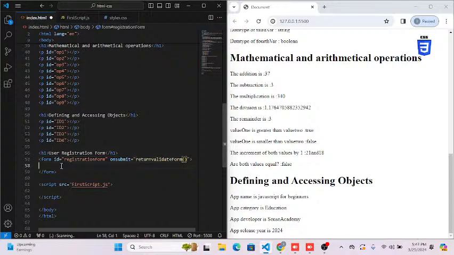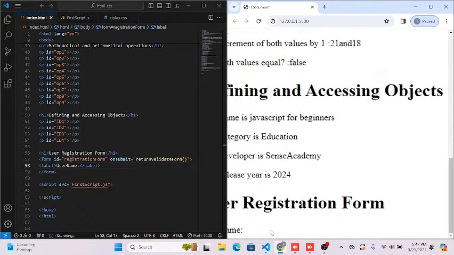After that, we are going to take labels for username and password, which we usually do while working with index.html tags. So here I'm going to take a label. Inside the label, I'm going to write username. Let me save this. As you can see, let me zoom it out a little bit.